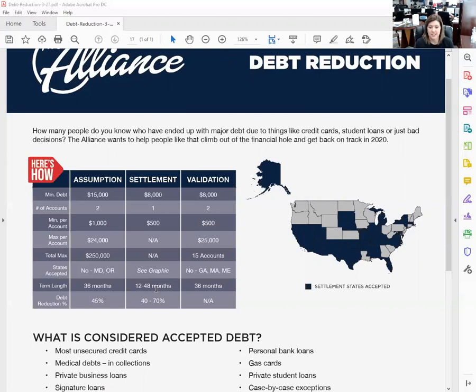And it is also a 36-month program, and it is accepted in 47 states, not available in Georgia, Maine, or Maryland.